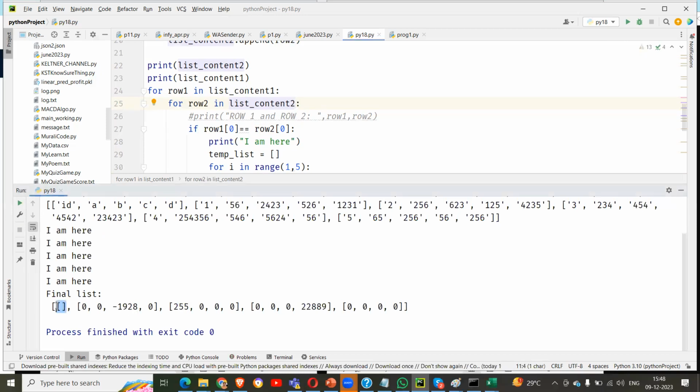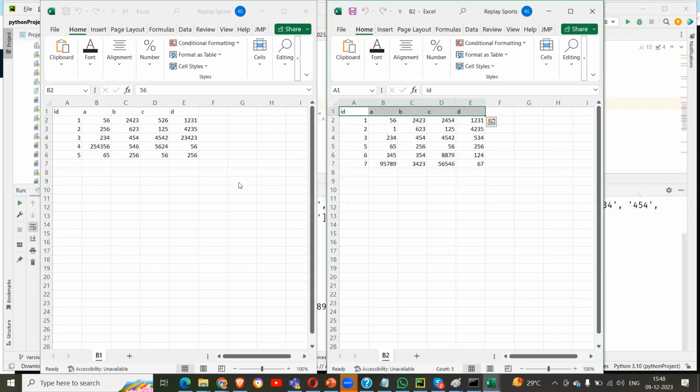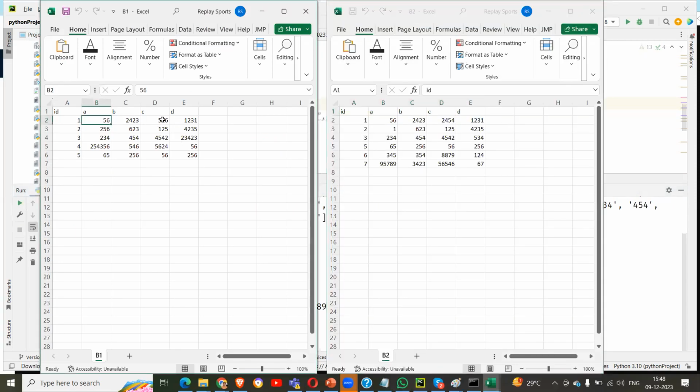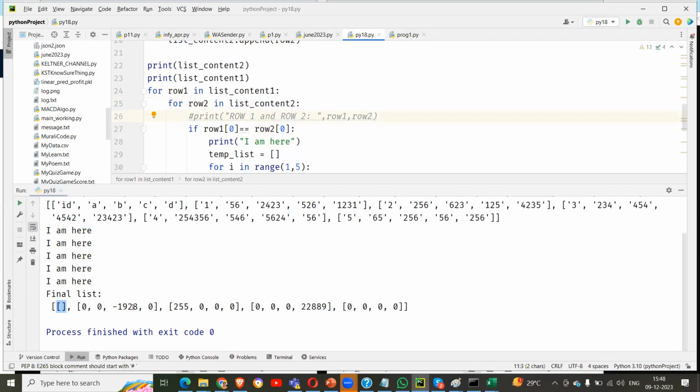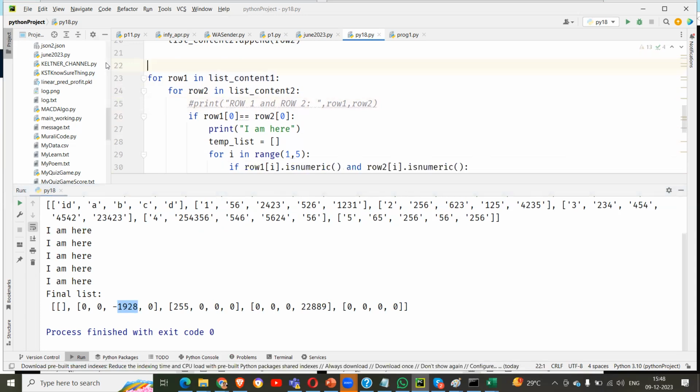First one is blank because it is ID. Now see this second and third, 56, 24 and 526 minus 2454. Correct? That's how you got minus here. 526 minus 2454. 1928. Okay, so it was not iterating again. So that's why we put that in a list before and you do it now.